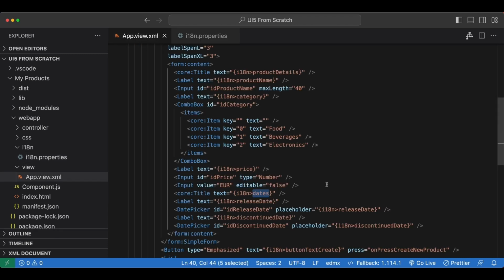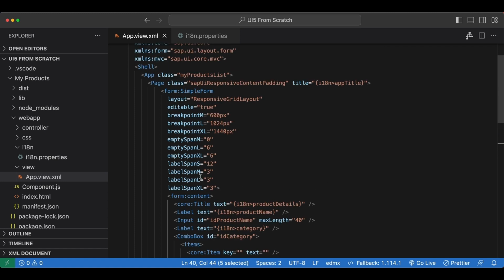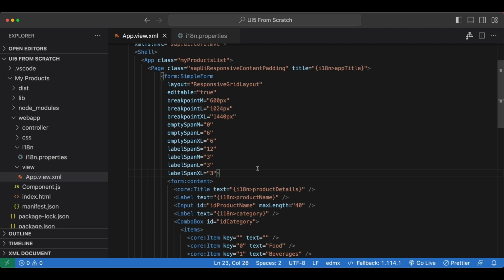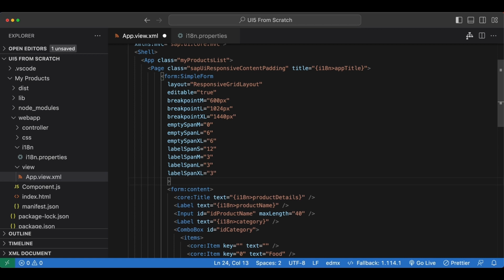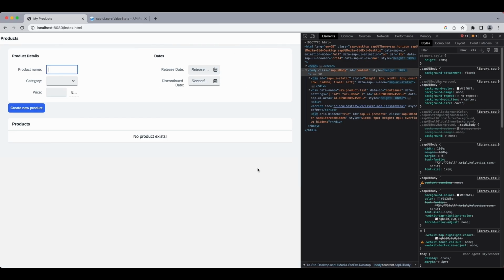And the next thing we have to do is specify how many columns we want for which screen size. And we want 2 columns for large and extra large screens. So we add 2 more attributes to our form. We say columns L equals 2. And also columns XL equals 2. We save and go back.